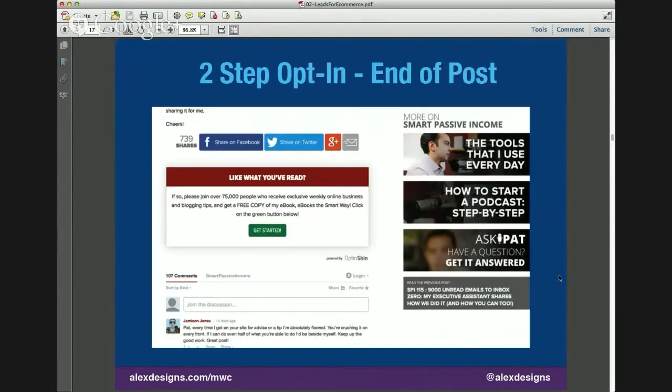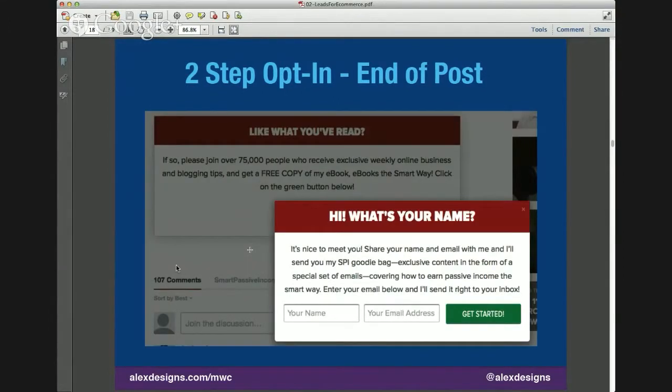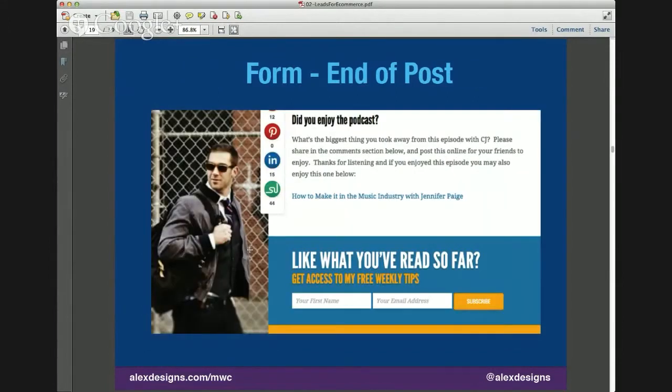The next is the two-step opt-in, where you place it at the end of your blog post. This is an example from Pat Flynn's site, Smart Passive Income. At the end of each of his blog posts, he has this section, like what you've read, get started. As soon as you click on that, you now are presented with an opt-in overlay. This two-step process, I've actually implemented it on my own site as well, and it's dramatically increased the frequency of opt-ins I get per day. This is a great example that you can implement with many different strategies, but this way is done using the lead pages.